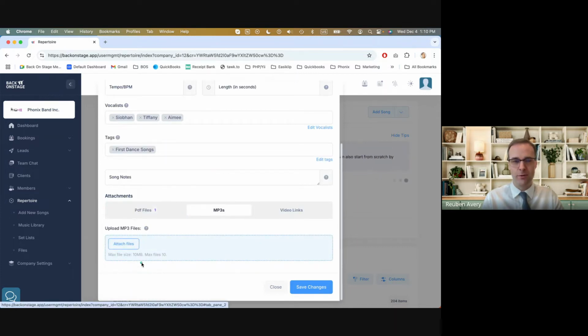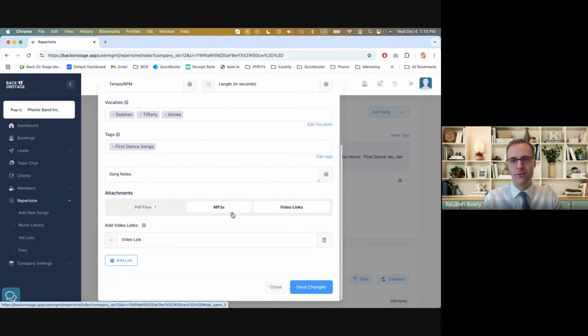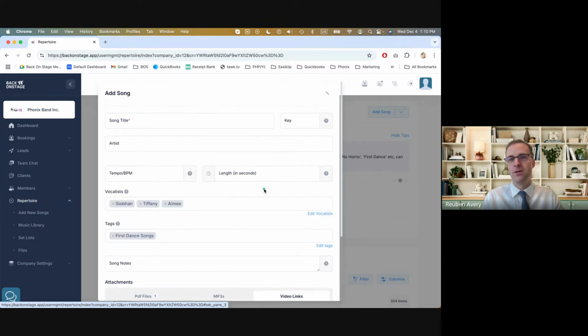Over here, I can upload MP3 files, great for being able to learn the song, or if you have a specific version your band does, go ahead and upload those there. And then video links as well. You can pop a YouTube link in here, and we will embed the video right there on that song card so that all your musicians can play along with that if they would rather do that. So that's all the information we store around your songs.